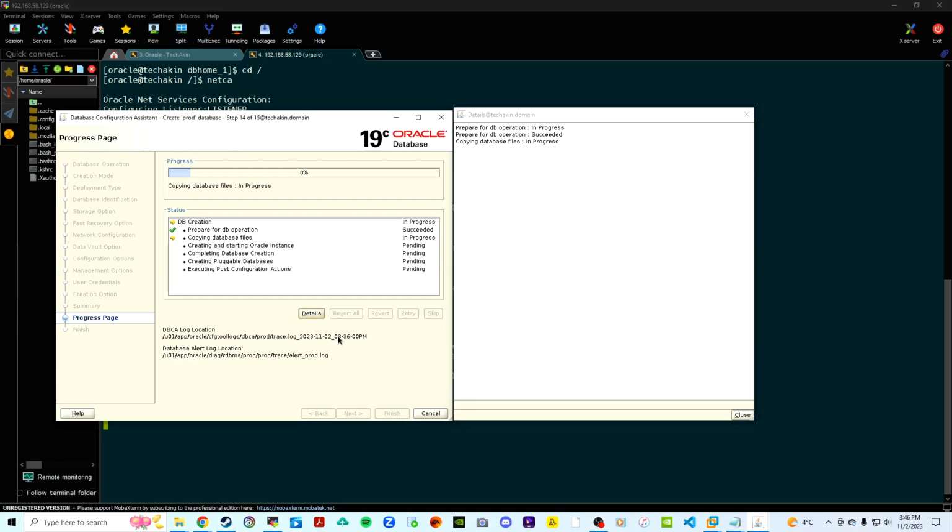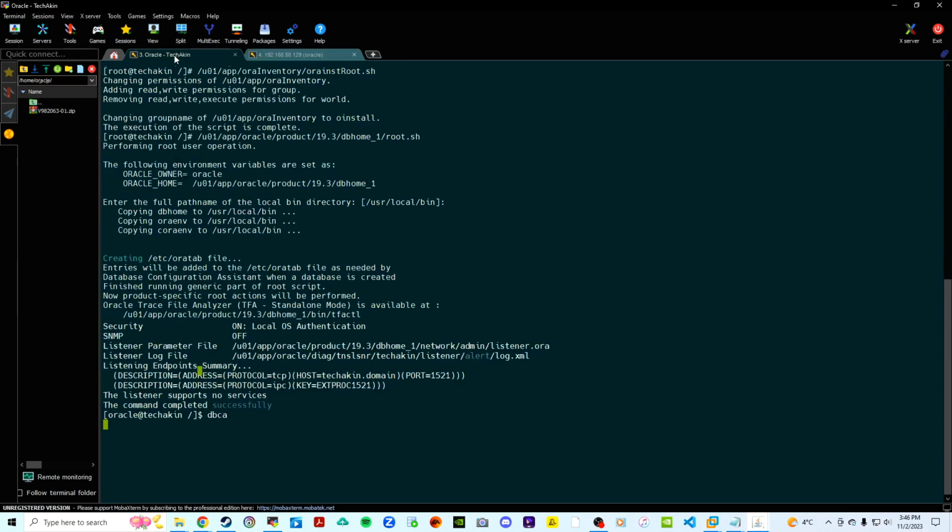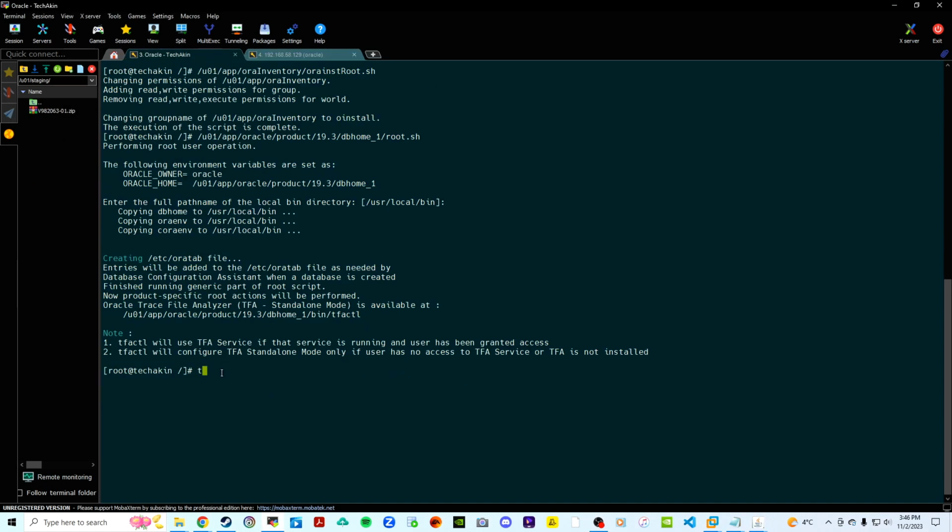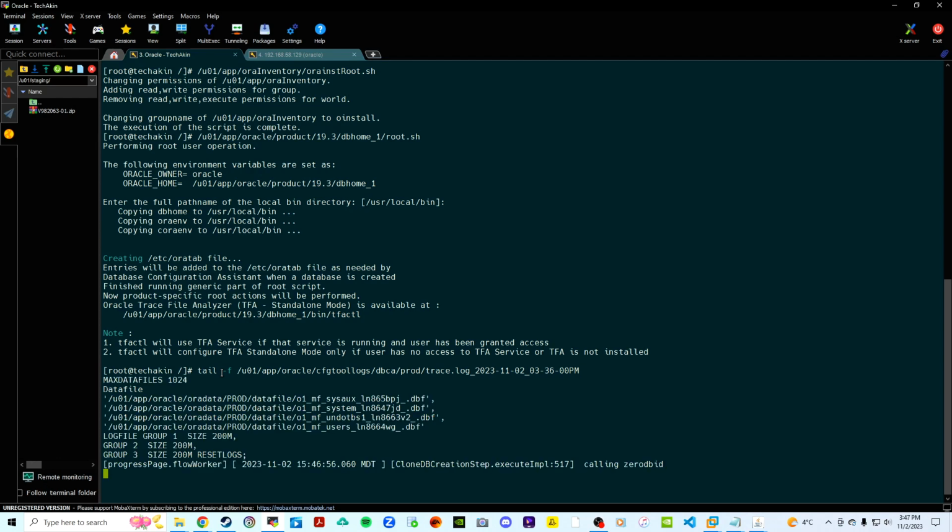Let me grab this path. It's a trace log. It's a DBCA location, and this is a log file. So I want to go see what's happening here. You can actually tail it if you want, so copy this path and let's head over to a root user, and I say tail -f, and then I paste that link to see what's actually going on.